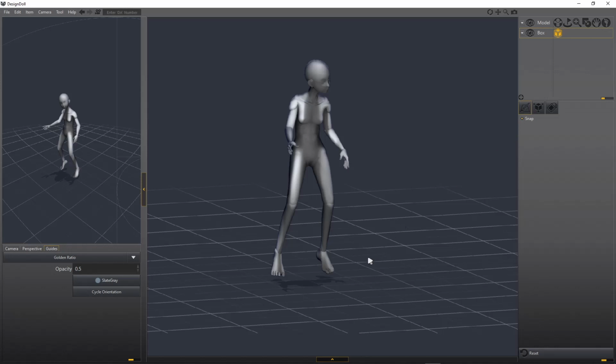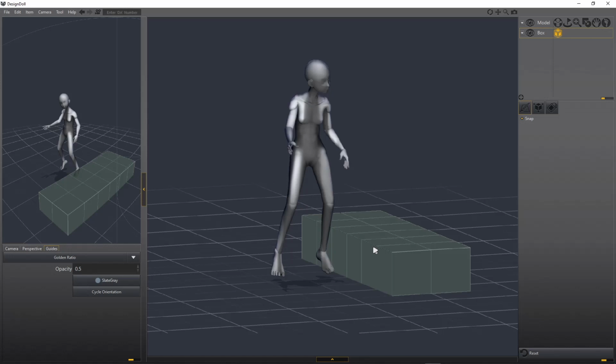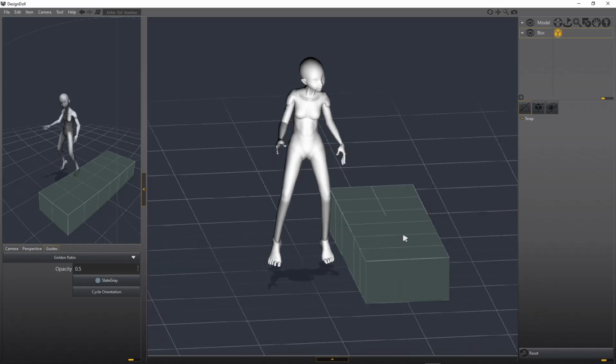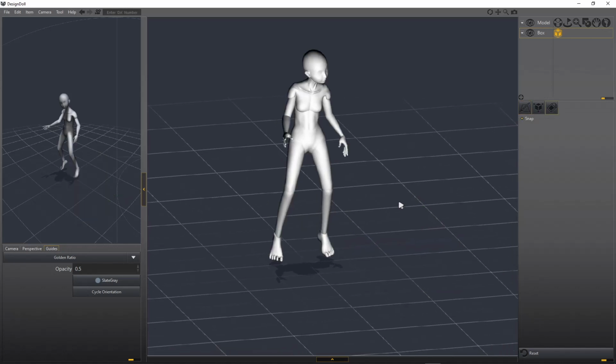So you can add a box here, and this box has a measurement. You can use this box as a guide if your character is too big or too small for the environment. Yeah, this one is really helpful. I'm going to delete this first.